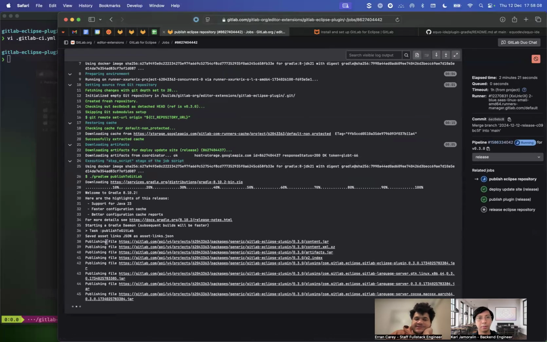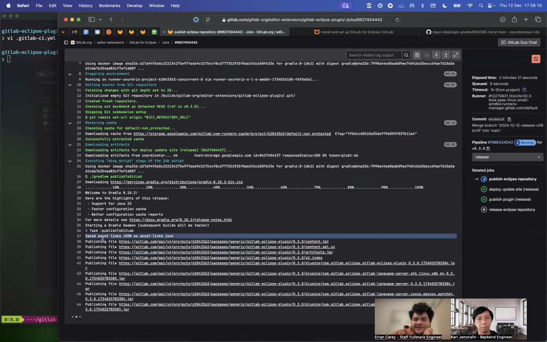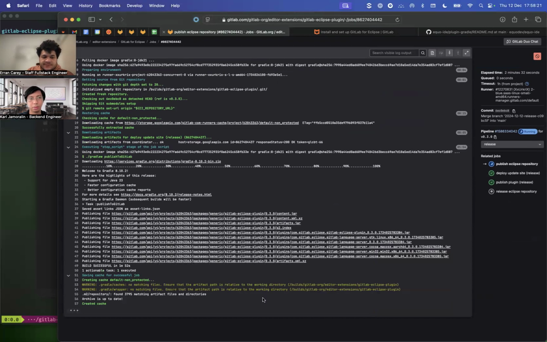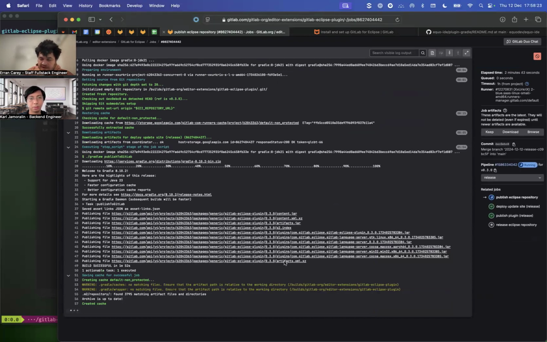We can see here it's publishing all the different files to the release. Save the assets links. Cool. So that succeeded. Everything got pushed up.